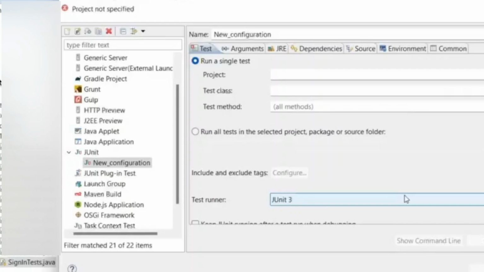Guys, in this video we are going to discuss how we can solve this issue. We want to run this particular test.java file, but when you right click on it, we are not getting a JUnit configuration. How do we resolve it, guys?